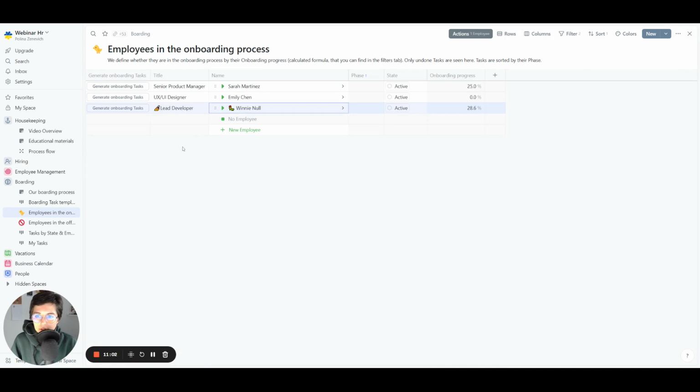Okay, what else do we have here? Yeah, but this overview is probably very nice for managers to check, generate new tasks, and so on. But for Winnie, this part will be pretty, no, not useless, but maybe overwhelming. Why does he need to see where Emily is? What's Sarah doing? I don't think that Winnie cares a lot about that.